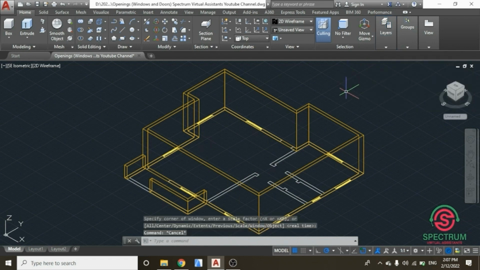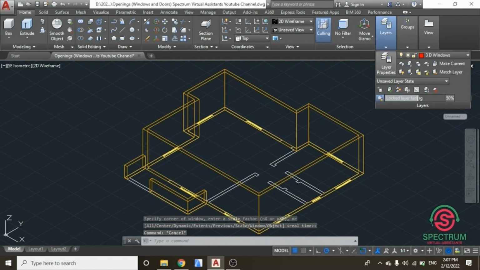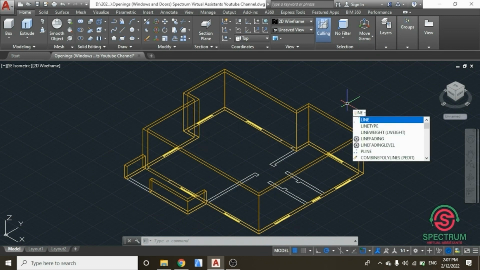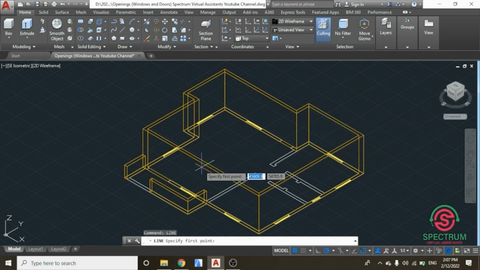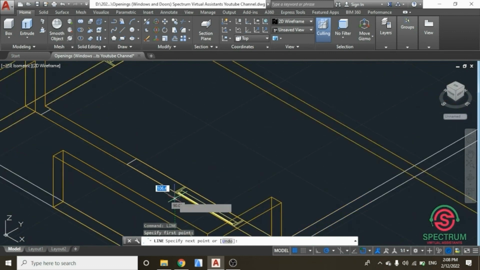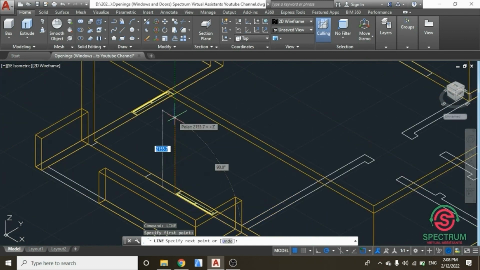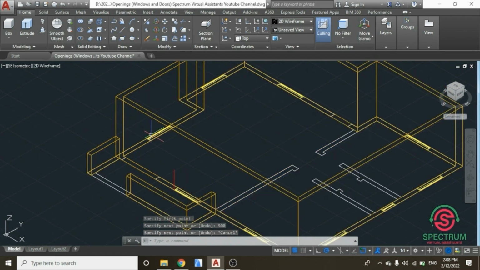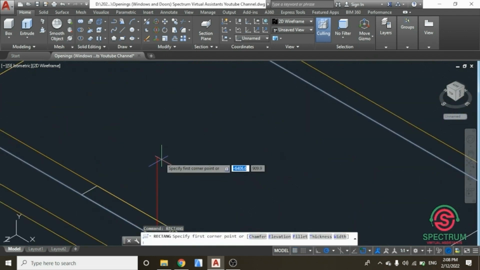Now let's begin drawing our window opening. Type in line. You're going to draw a line that you're going to use for reference. Click on that point, draw your line, and ensure that it aligns with the axis of our external wall. And the height of our line was 900.